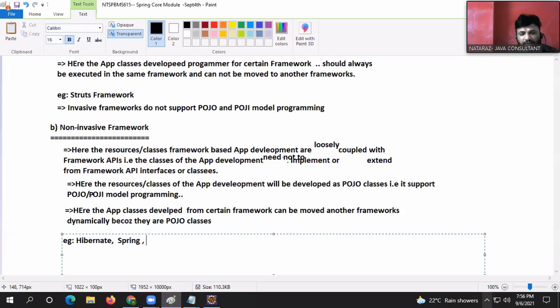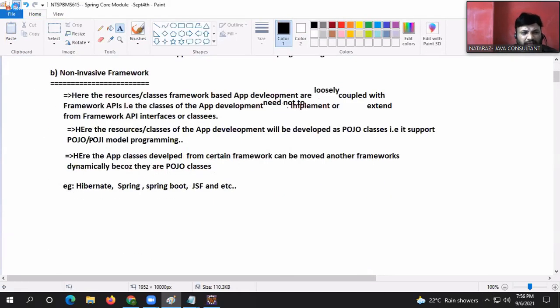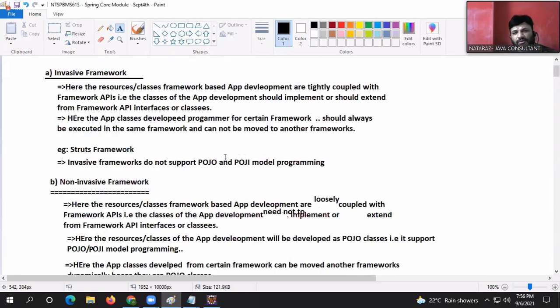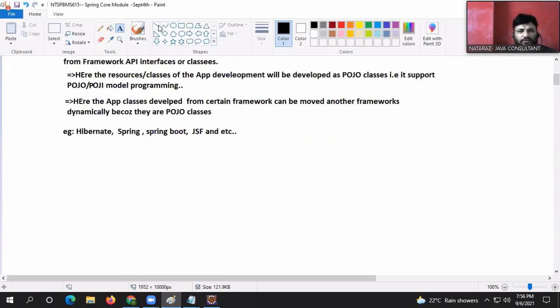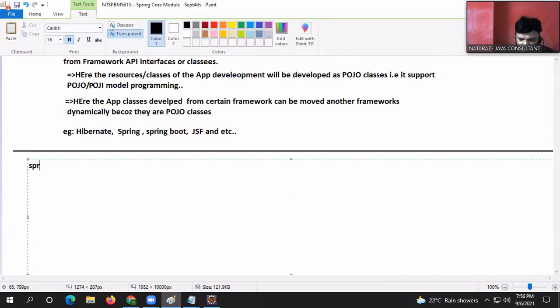Spring is non-invasive. Spring Boot is non-invasive. Even JSF is also non-invasive. In fact, all the latest frameworks are non-invasive frameworks. Everyone getting my point? All the latest frameworks are non-invasive frameworks. Everyone got the clarity, boss? Right. Now listen.